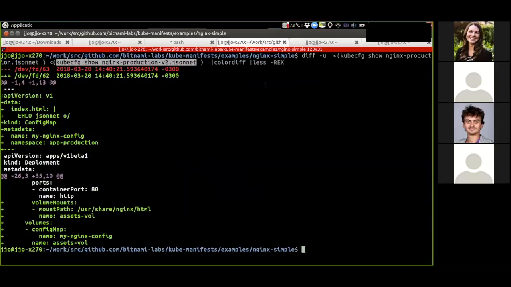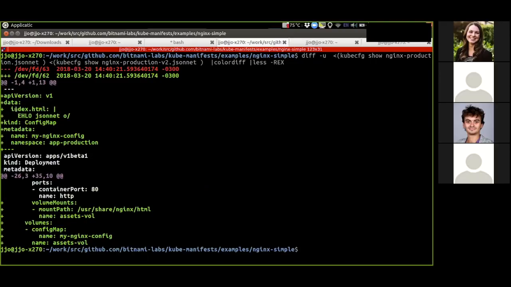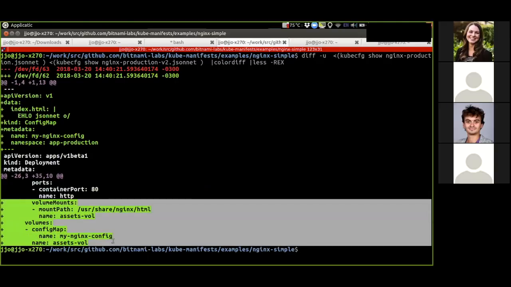As you can see here, we created a completely new object. Indeed, the config map Kubernetes has this index. I have not shown the content, but you can see it here. This content came from import string indeed, and you can see also the added volume mounts and volumes referring to the config map.